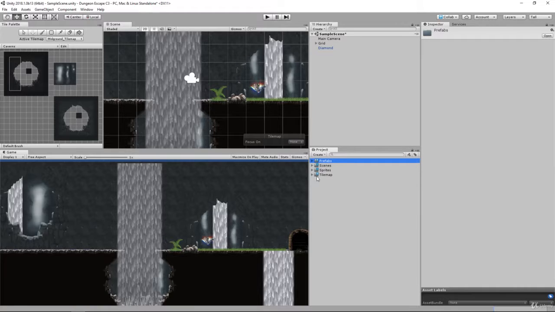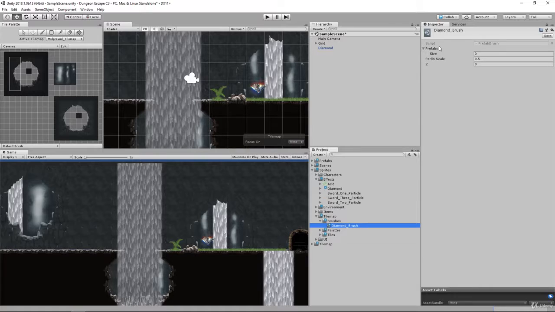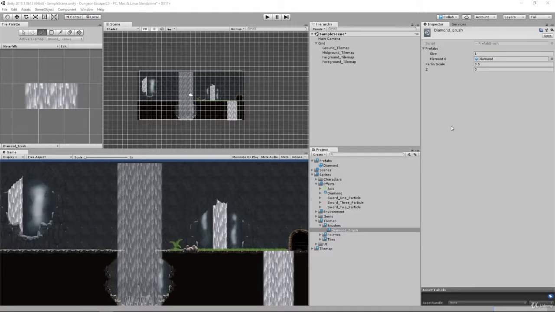How can I begin painting this? Let's go back to our brush tile that we created. And we're going to drop this prefab size down to 1. It's going to ask for a game object. We're going to drag that prefab into that slot. And then we can simply head back over to our tile palette.